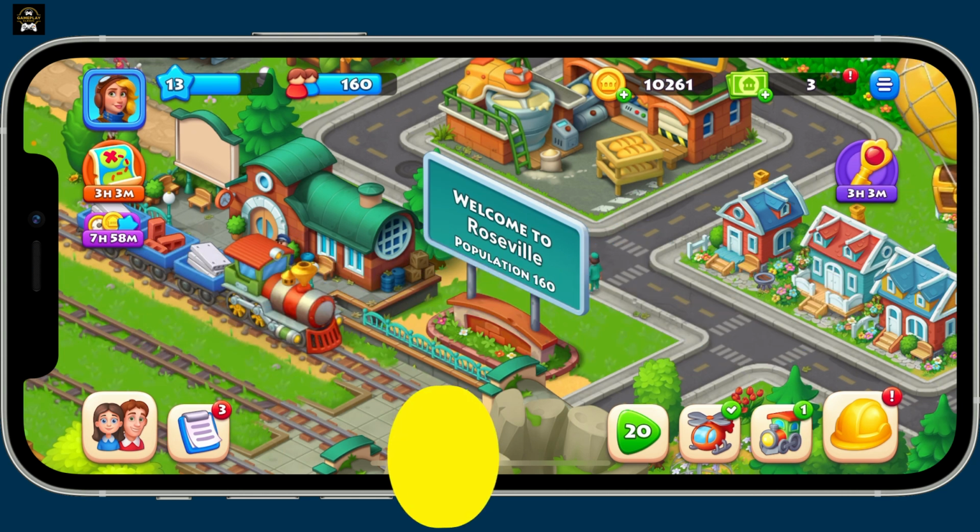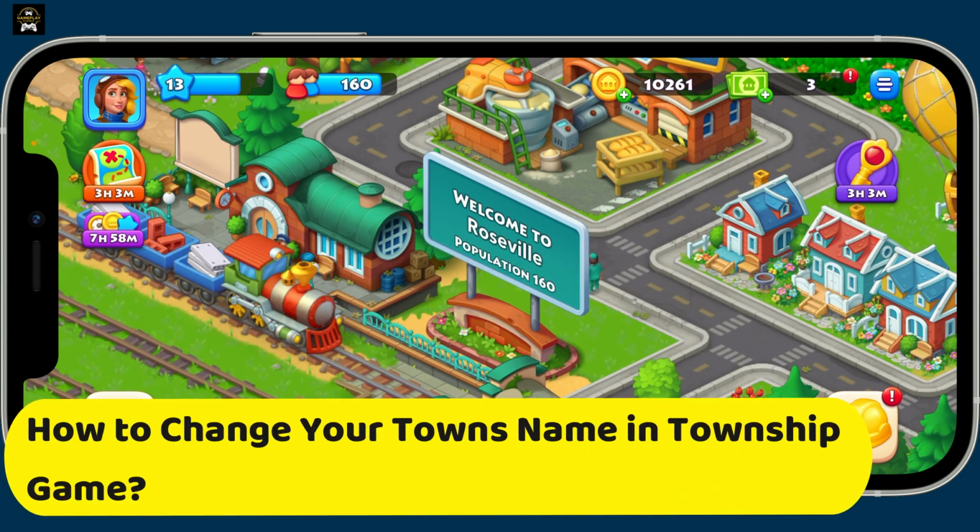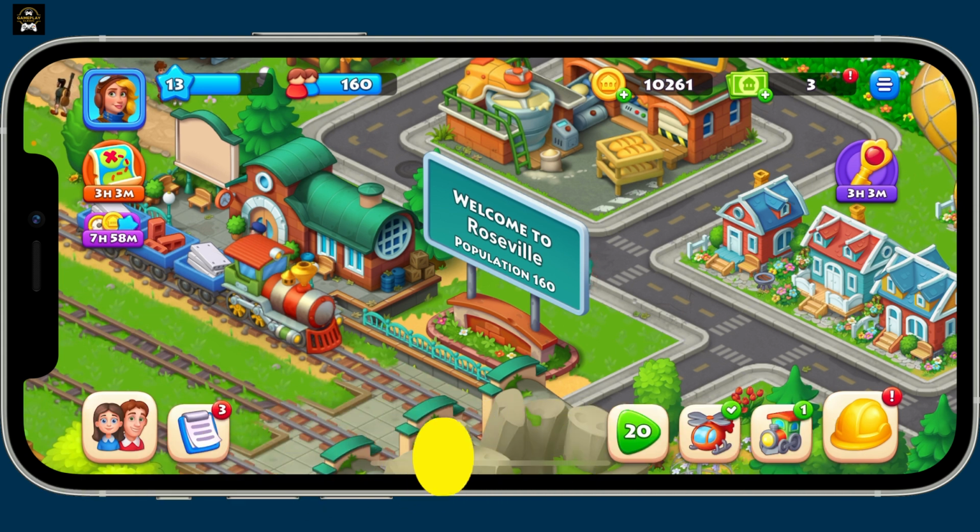Today in this video, I'm going to be guiding you through how to change your town's name in Township game. If you want to change your town's name in Township and give your town a fresh new identity, just follow along carefully. First, open the Township app on your device and make sure that you're logged into your account.